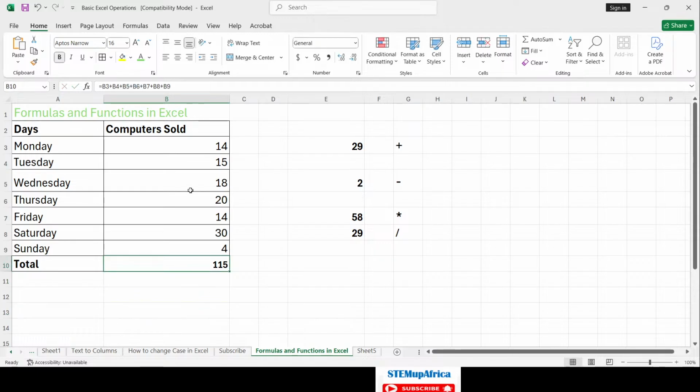That is what we just did now, using a formula. But what if we have like 1000 items? We start doing B3 plus B4 plus B5 up to B1000. That's tedious, right? But thanks to Excel, that is where functions now come into play.